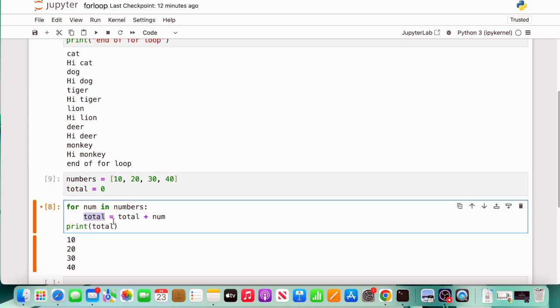In the total variable we are storing the total. Total is 0 now, so it will take the first number: 0 plus number is 10. In the next iteration, we have a total of 10, so it will take the second number and add it, and the total will become 30.